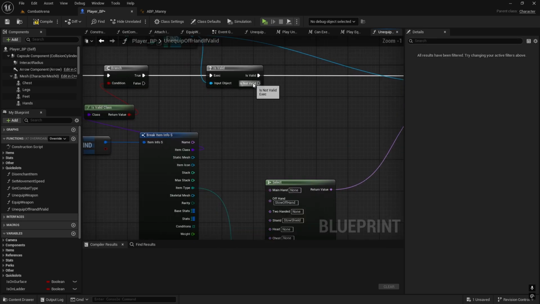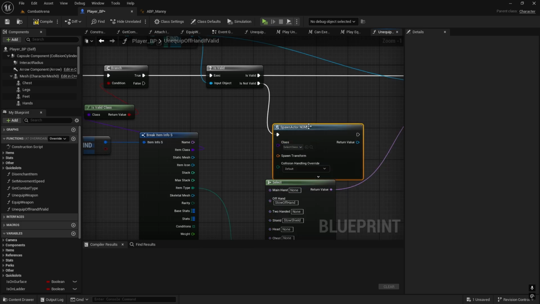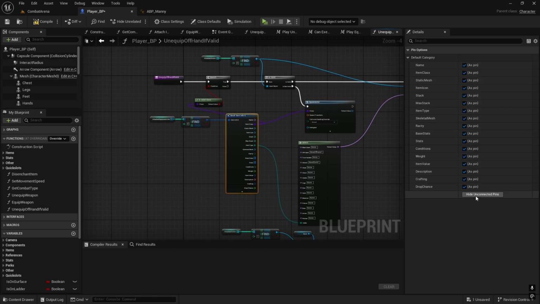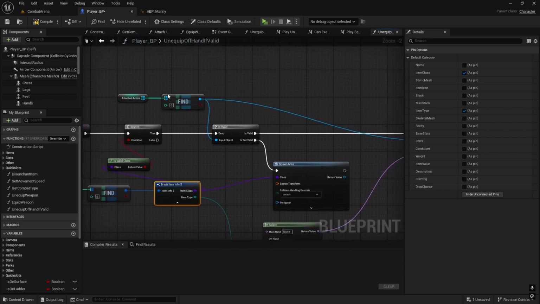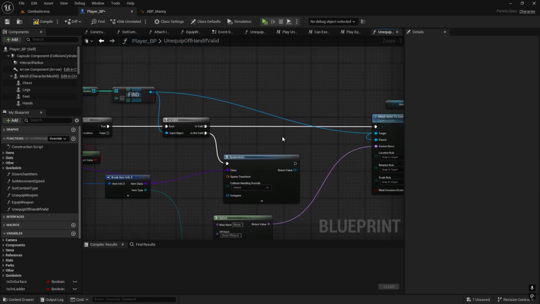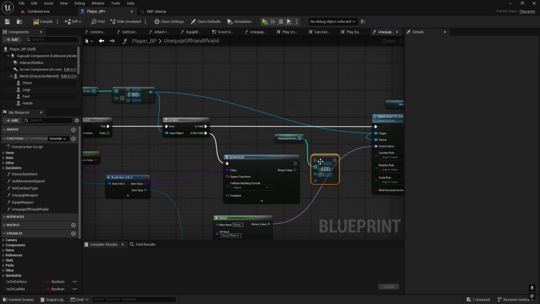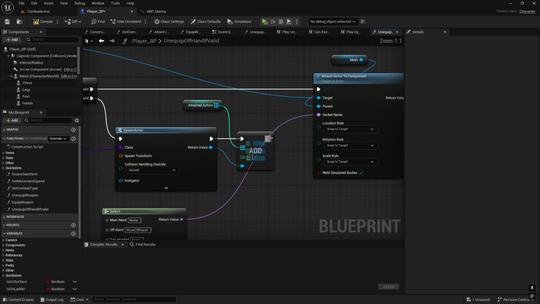and if it's not valid, we want to also spawn it, because that means it doesn't exist. So we want to spawn that offhand, and we'll do spawn actor from class. Class we have here, just connect it. We can hide unconnected pins here, and then return value we first need to add to this array. So attached actors, get it and add this map one, return value goes to add, and index is 1, which is our offhand.